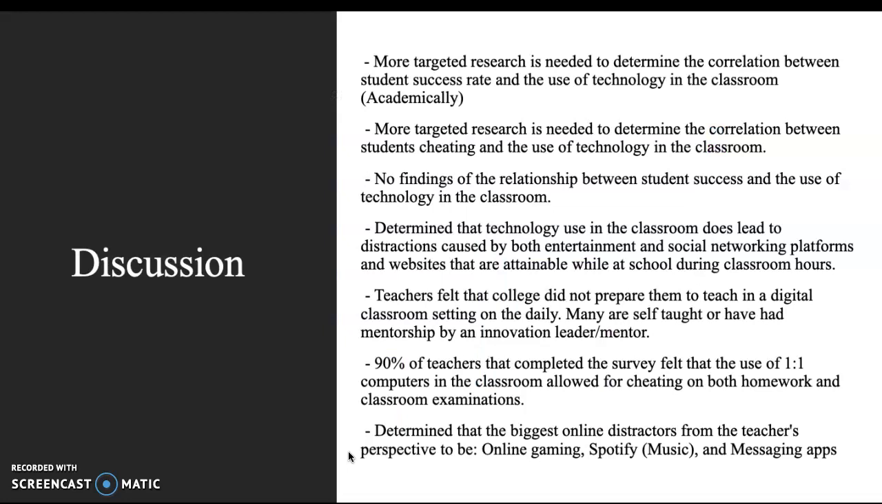I was able to understand that there's more targeted research needed to determine the correlation between a student's success rate and the use of technology in the classroom. We need to know more. Is it making it easier? Yes. Is it showing a 100% success rate? I wasn't able to find that data, and I think it's a larger question that we still need to search. We also need more targeted research to determine the correlation between students cheating and the use of technology in the classroom. That's something I feel would be good, and we could dig deep and get much deeper data on that question in itself.